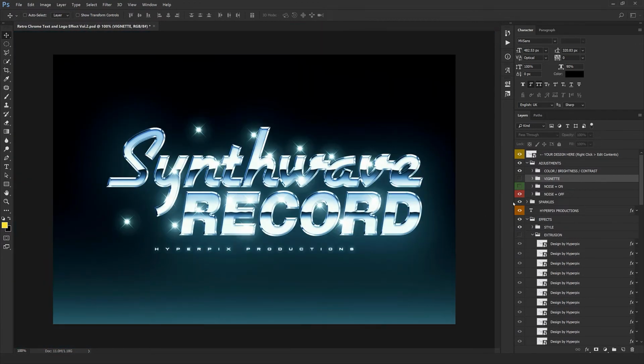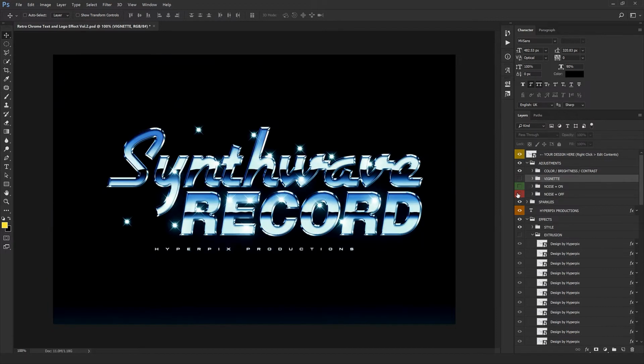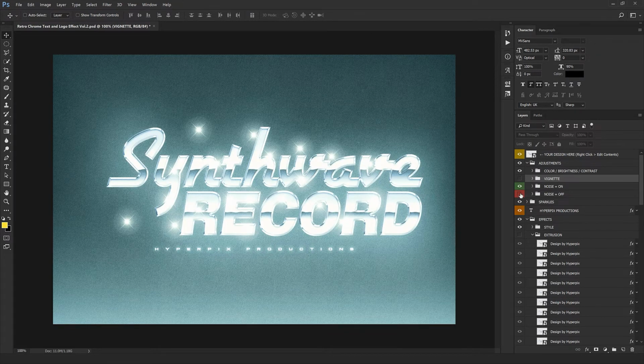Just pay attention that one of these two has to be turned on or off. Never turn both of them off at the same time or on at the same time. If they're both off, it will be dark, and if they're both on, it will be too bright.